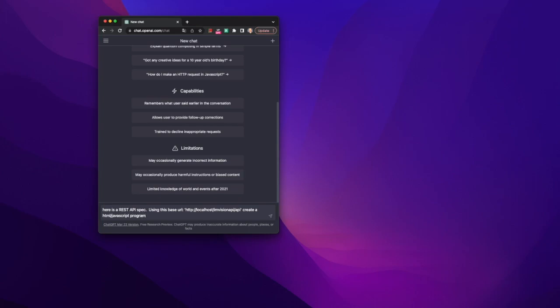Create a HTML JavaScript program which shows a table-based report with these columns: room, device, MAC address, and device type. And then I'm going to also say the API uses HTTP basic authentication. So I'm just going to put in username and password. I'm not going to provide my own private credentials.